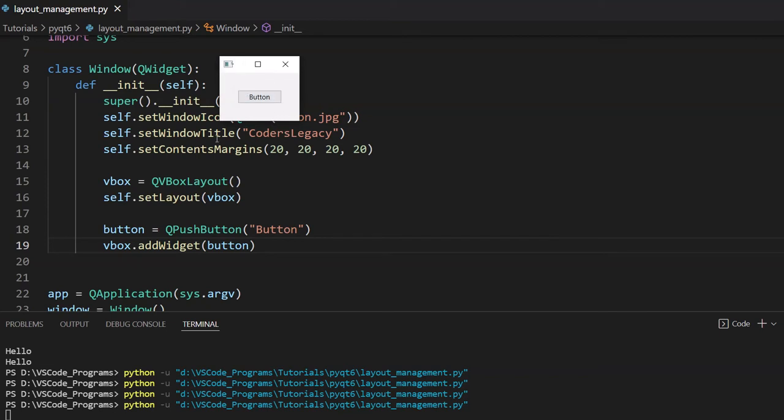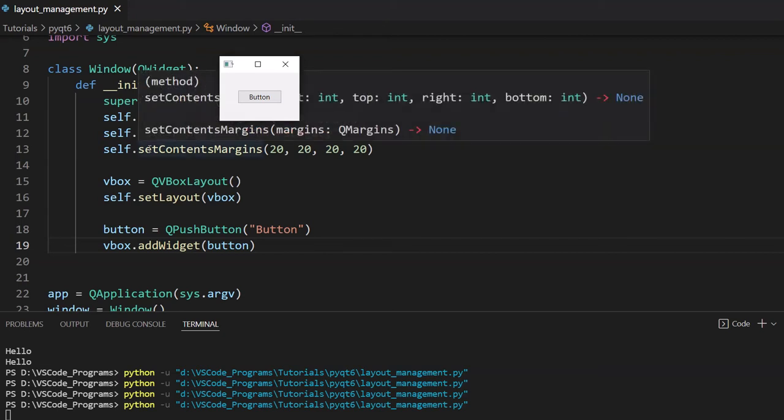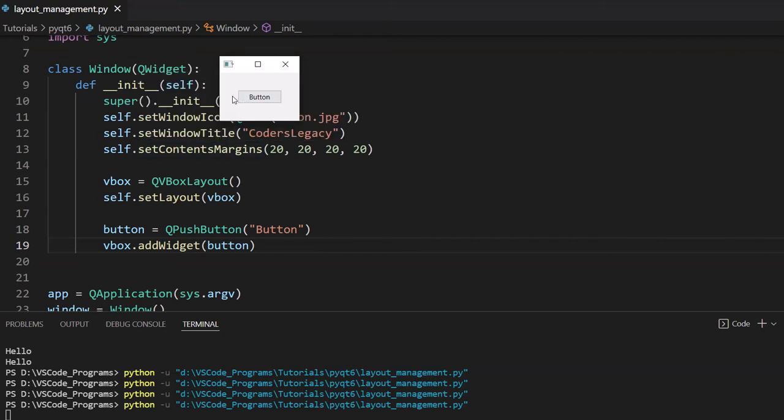There's our button. The reason why there's some padding on the sides, by the way, is because of this function over here. We've set some margins between the layout and the edge of the window. The reason why there's so much spacing between the button and the window is because of this function over here. It sets some padding between the window and the stuff within the window. So it's handy. It adds some spacing, makes it look better. Just my personal preference.